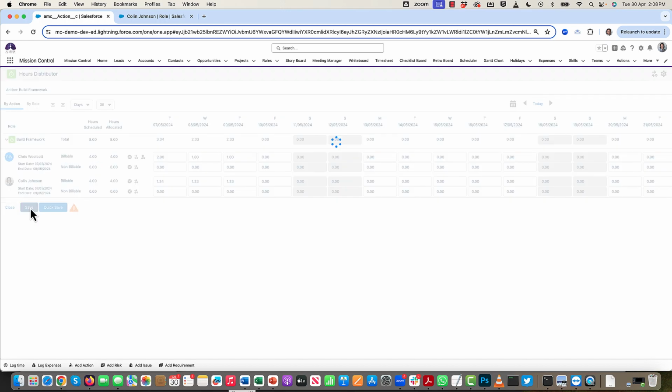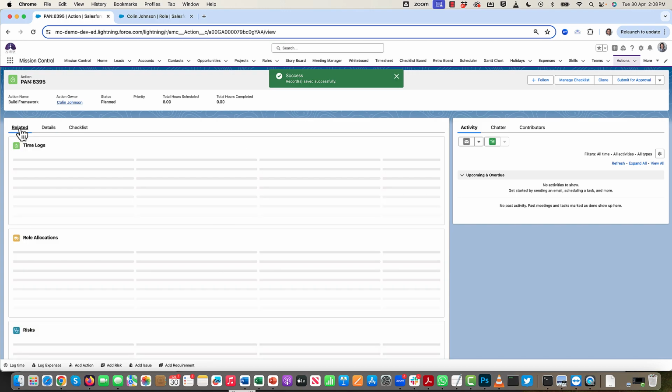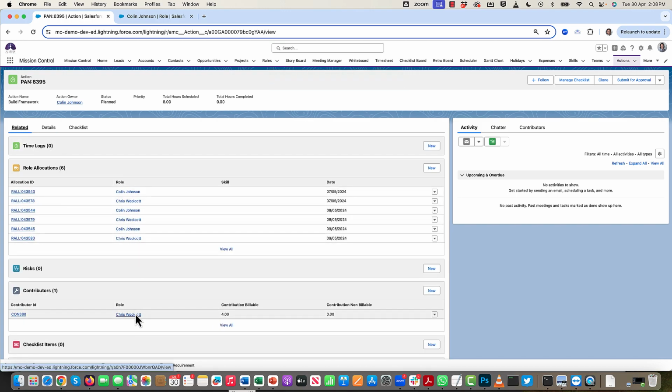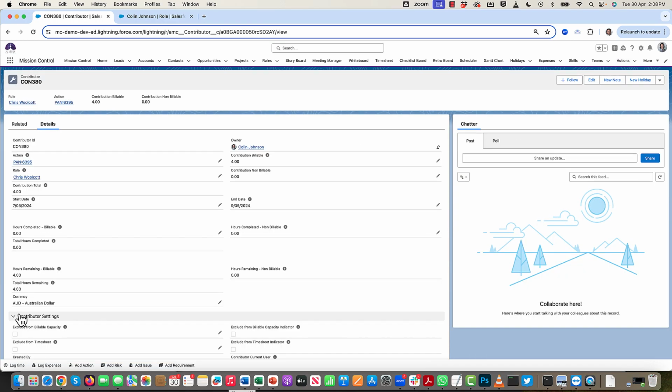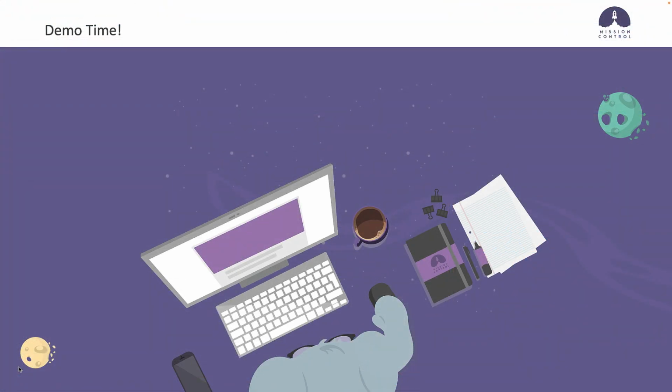So if I click on save there, and then just go and check Chris's contribution, we'll see that the end date has automatically been adjusted to the 9th to reflect that he's now working those three business days. So fairly minor, but obviously valuable to customers who do have a need to adjust the contributions there. Okay, that's the end of the demo.